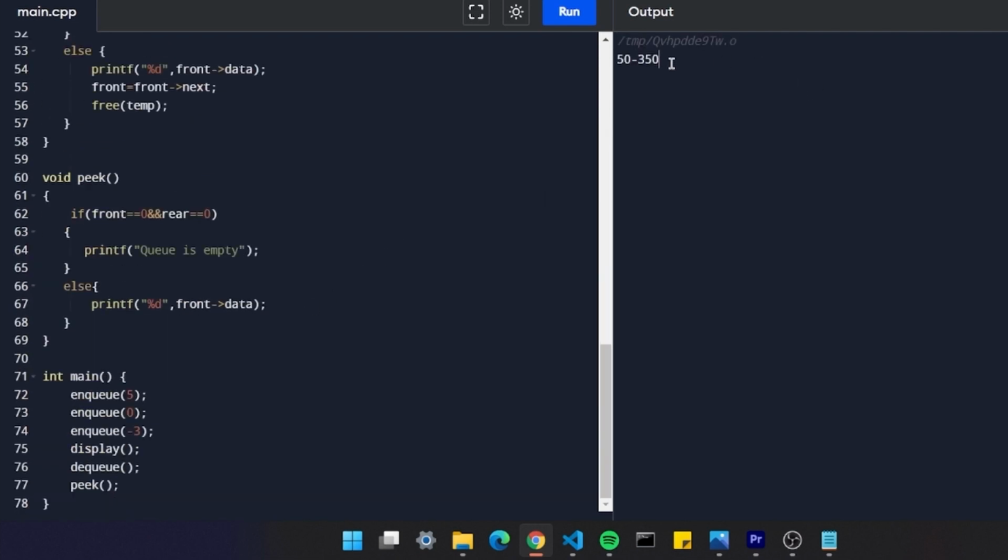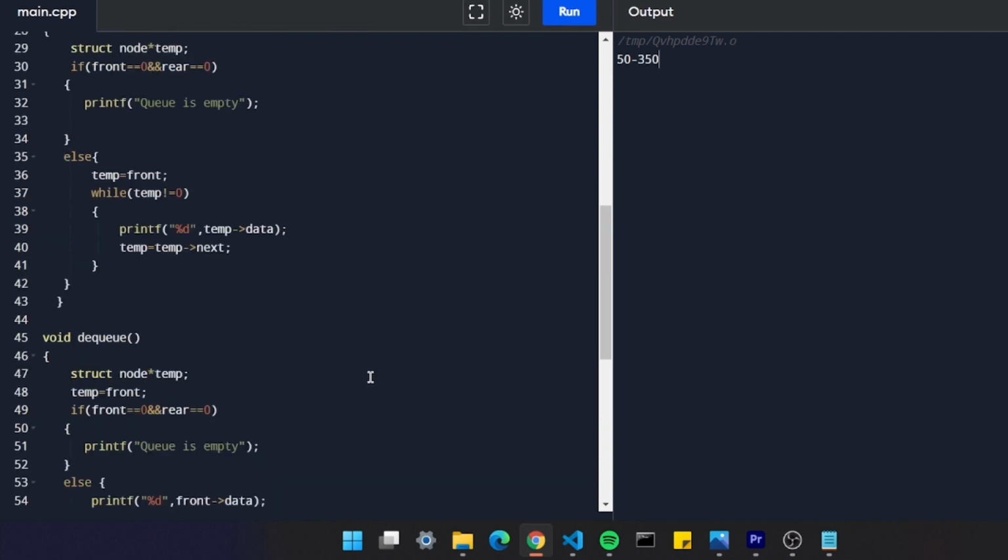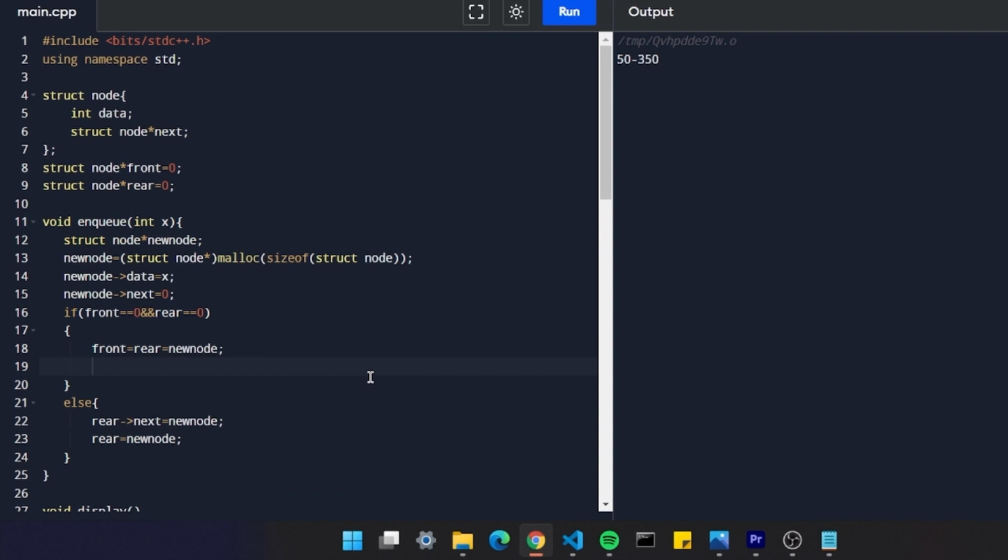Yeah, exactly. What we have in the queue is 5, 0, minus 3, and then we displayed it, and then we dequeued it, and then we peeked into it. So this is the code of how queues are implemented using linked list.